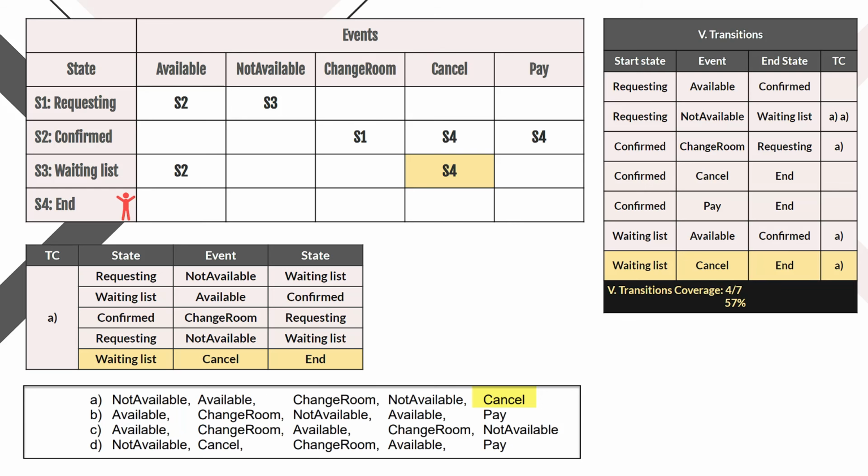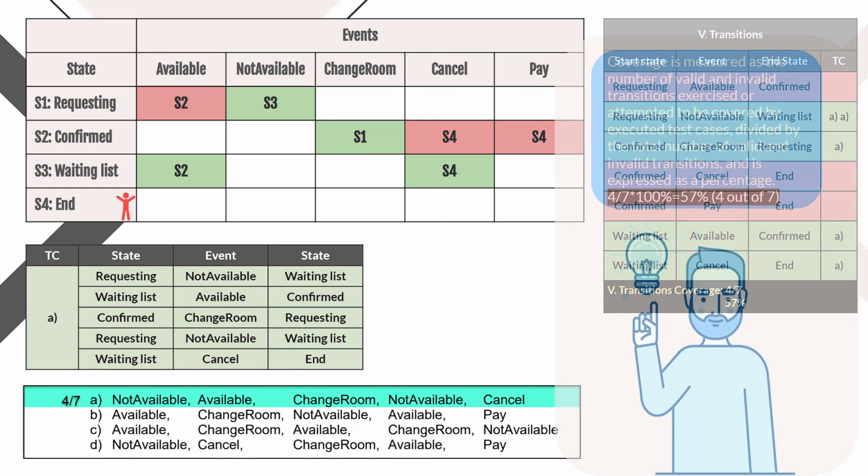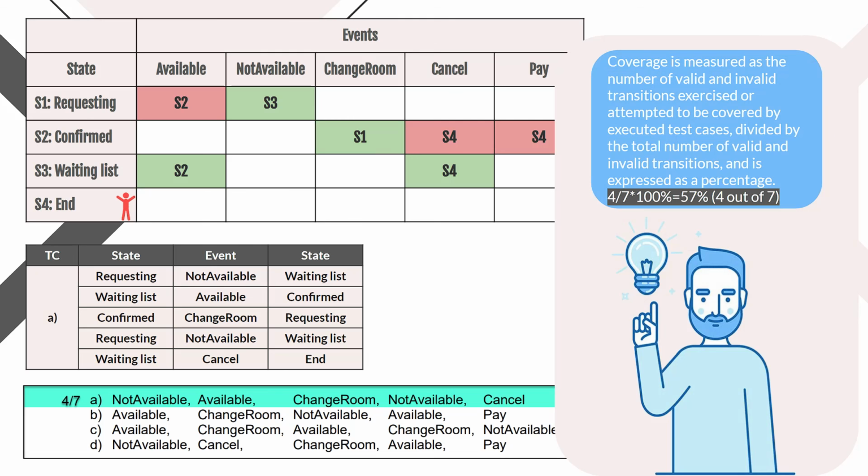Thus, the first test case, answer option A, covers 4 transitions out of 7, which is roughly equal to 57%. And in the same way, we need to test 3 other test cases, B, C, and D. Since the number 7 is not convenient for calculating the percentage of test coverage, it's easier for us to record exactly the number of valid transitions covered by the test: 4 out of 7. And of course, we will not consider the other 3 answer options in detail.